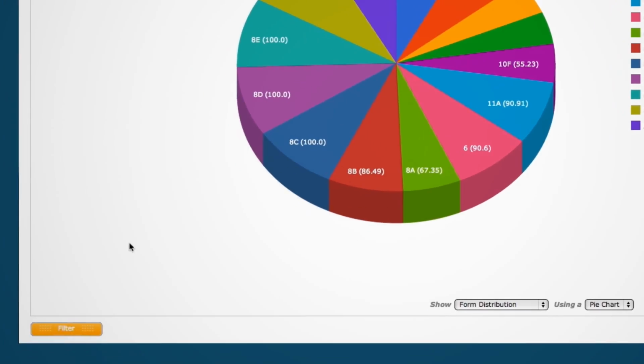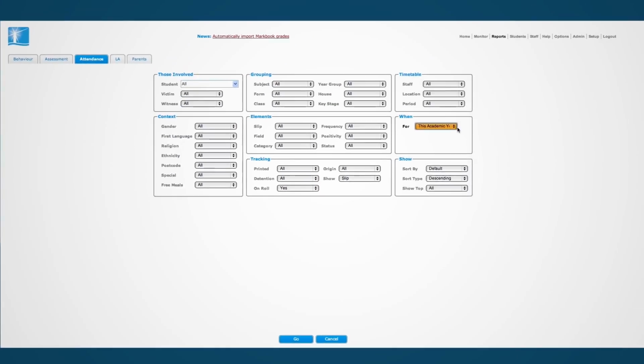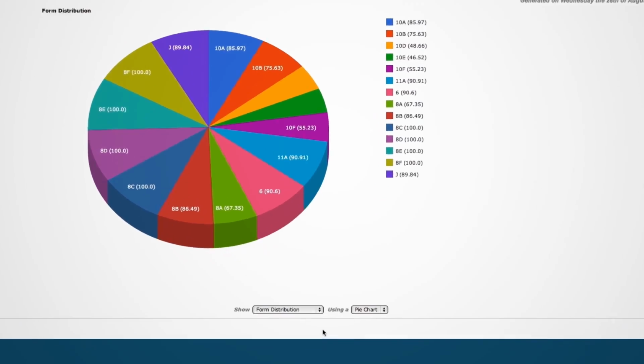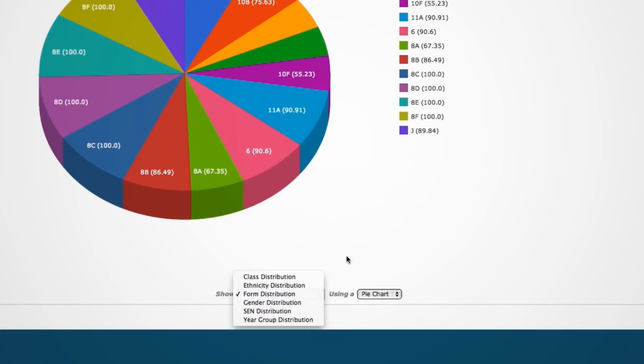The date defaults as this academic year, but we can change this by selecting the filter tool in the bottom left and changing the when drop down. Then it's a case of selecting your attendance statistic. The options are available in the show drop down, in this case class, ethnicity, form, gender, SEN, and year group. Again, a really great tool for ease of analysis.